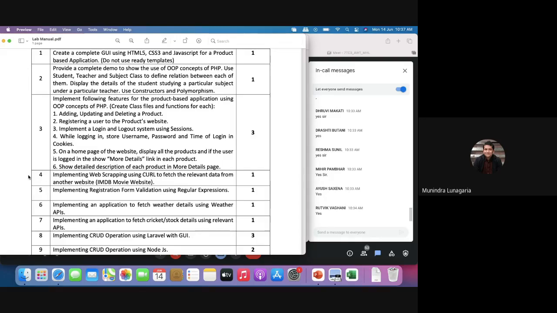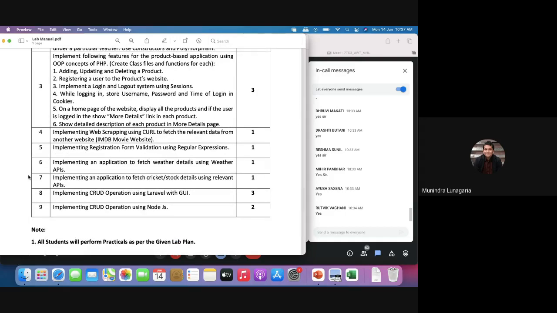from another website, for example, a movie rating website like IMDb. Fifth, we are definitely going to learn regular expressions also. So, implementing registration form validation by using regular expressions.